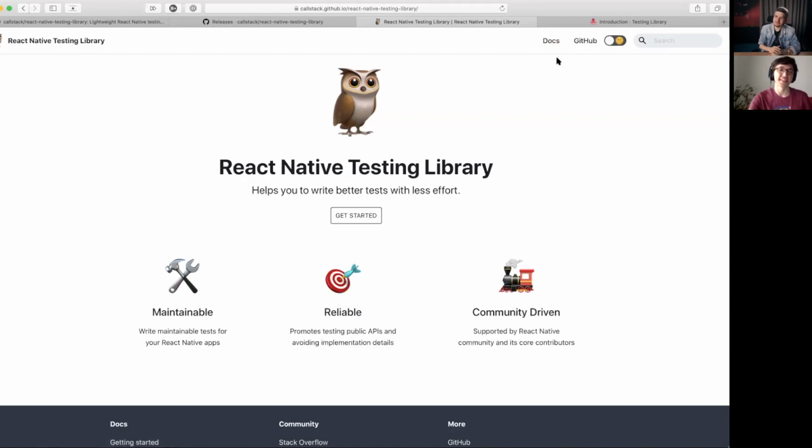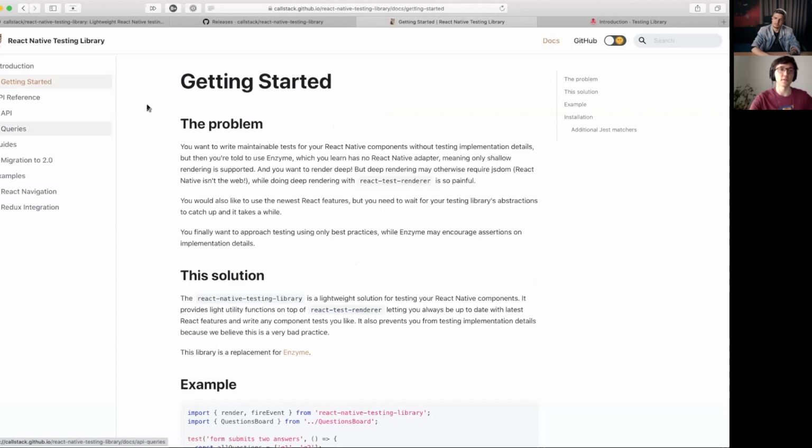Yeah. So Callstack is one of the leading companies in the React Native ecosystem, and we are proud that we can support so many libraries, and React Native Testing Library is one of them. So we want to make sure that developers realize that the same people that work on other React Native libraries also work on their testing libraries.